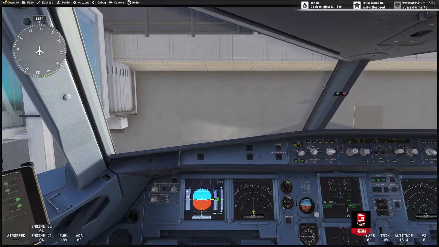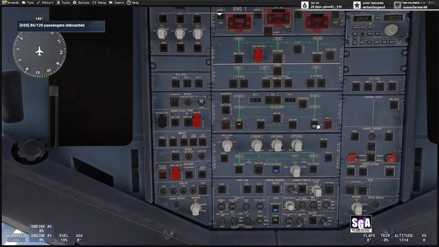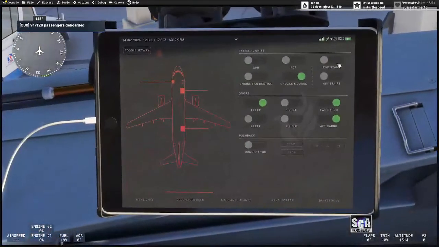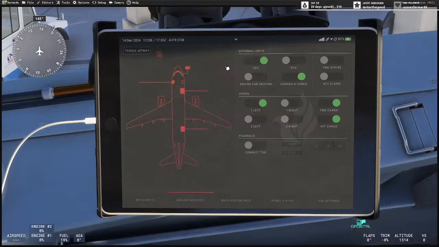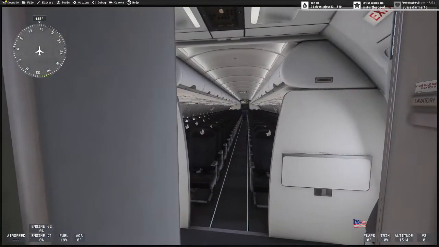But anyway, we're going to connect ground power. And oops, there's no ground power. I'll just go over here and I'll just say ground power is now available. Alright. I don't see any passengers getting off. That's boring. Anyway.